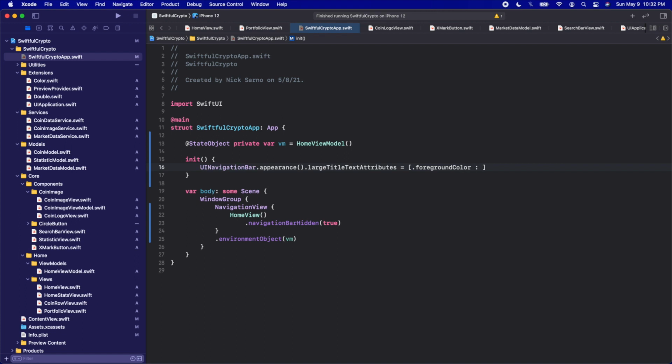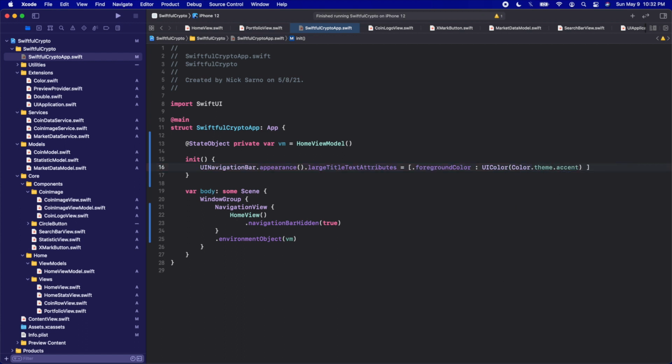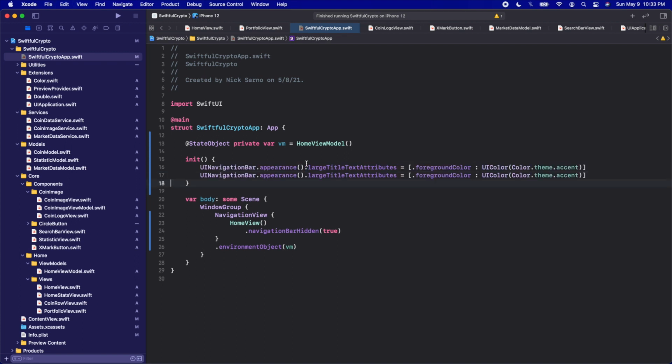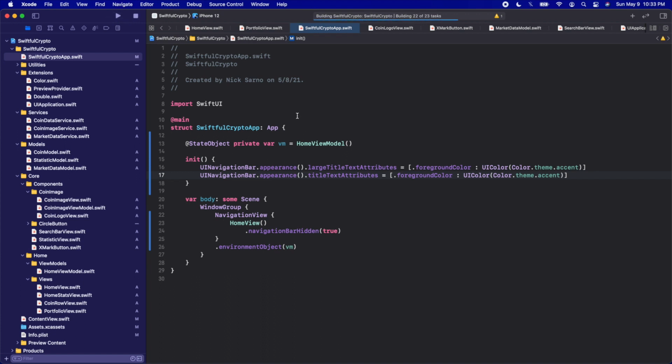And the value we're going to give it actually has to be a UIColor, not a SwiftUI Color. So we're going to call UIColor, and then we're going to convert a SwiftUI Color. So here we're going to pass in the Color.theme.accent. I'm going to copy this and just paste it one time, and we're also going to set the appearance.titleTextAttributes equal to this as well. Let's run it one final time for this video, and hopefully that overrides the foreground color of the navigation bar.